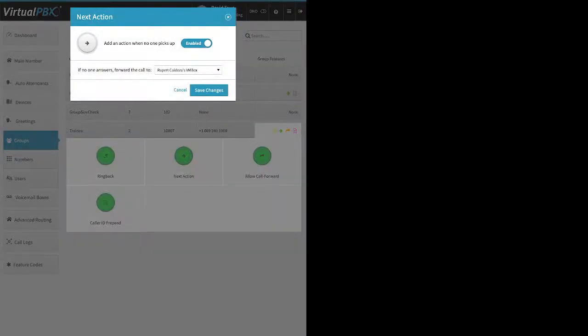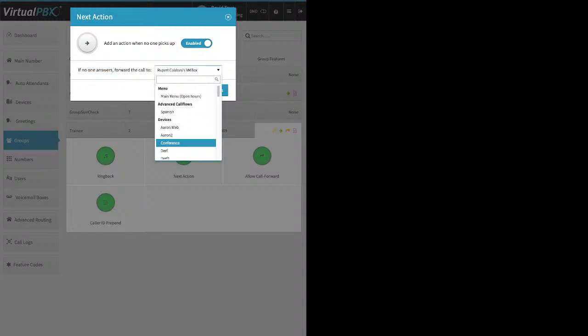Next is Next Action. If you enable this, if no one answers, what do you want to do with the call? You pull down here. You can send it back to your virtual receptionist. You can send it to one of your other auto attendants that's available in the main menu. You can send it to a specific phone. You can send a call to another group. You can send callers to another user or to a voicemail box. If your account has ACD queues, you can also send it to a queue.